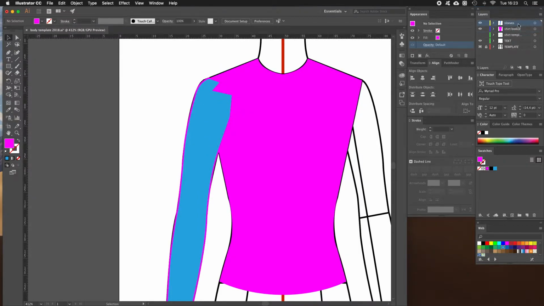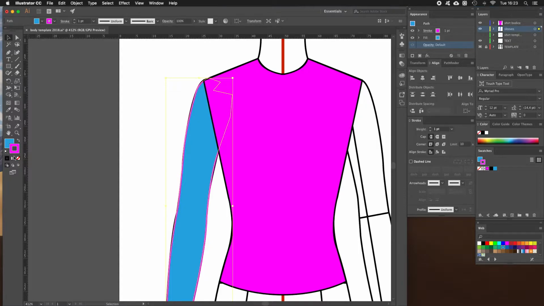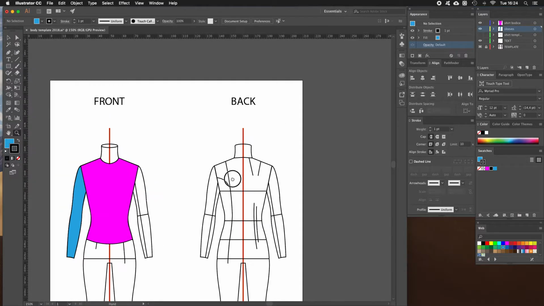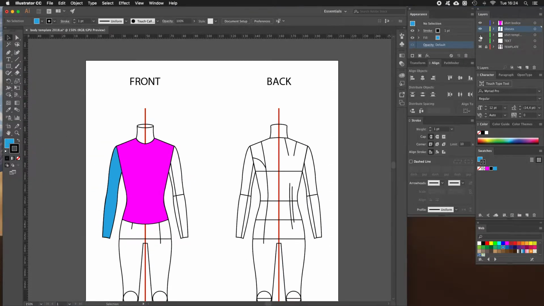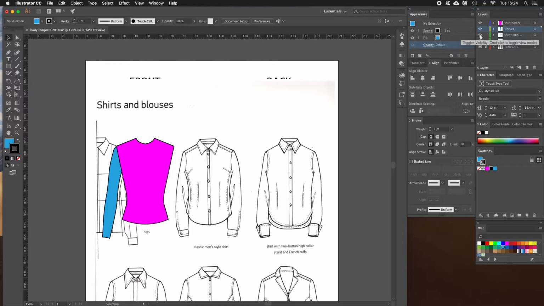But if I take my sleeve and I drag it down underneath, now make sure that you drag it underneath your shirt bodice, and you can see how that popped down. Cool, right? So if I had a stroke, and I'm going to have a stroke over here, you can see that I've got my seam. Okay, so let's see where we are at the moment. Let's put our shirt template. Okay, that's great.